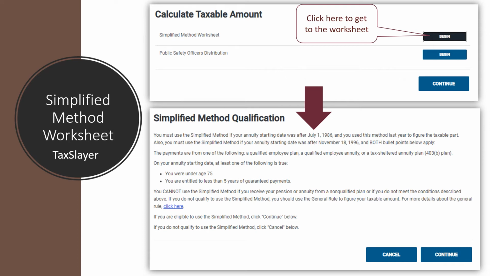They can use the Simplified Method if the payments were from a qualified employee plan, a qualified employee annuity, or a tax-sheltered annuity plan, such as a 403(b) plan. So these are all tax-sheltered kinds of accounts that people had been putting money into. And then if they were under age 75 at the annuity starting date, or they were entitled to less than 5 years of guaranteed payments, then they are also eligible to use the Simplified Method worksheet.